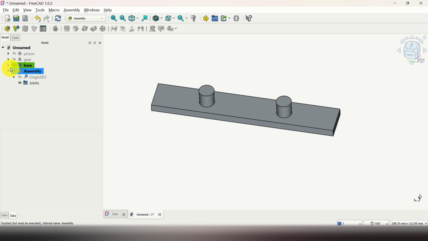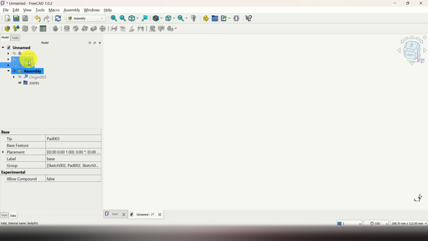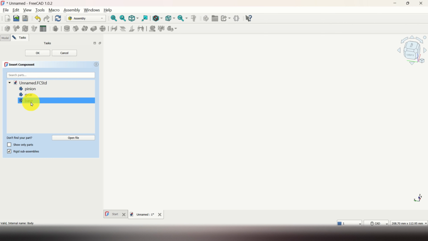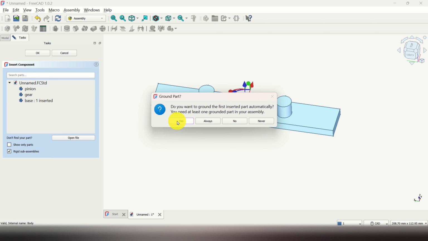However, let me just show you one more thing. Click on Cancel over here before you do that, and over here in this base, you need to deselect this part to make everything invisible, right? So make all the three things invisible, then go back to Assembly, then click here, and then click here on Base. And then click here, yes. Basically, you always need to fix the base, and this will automatically fix the base.